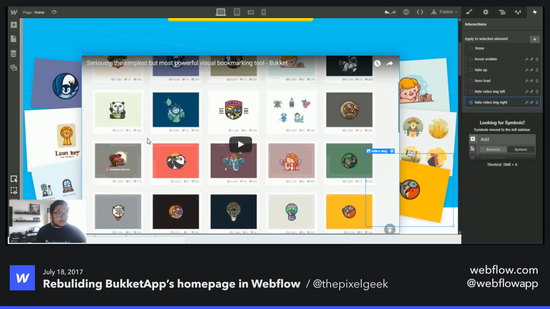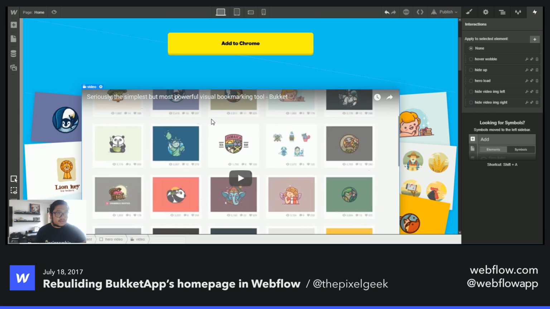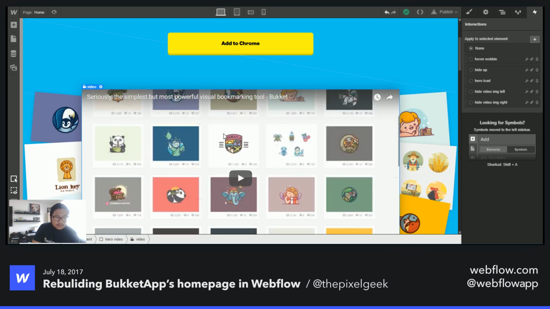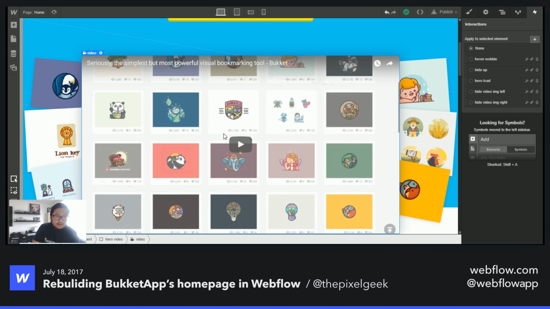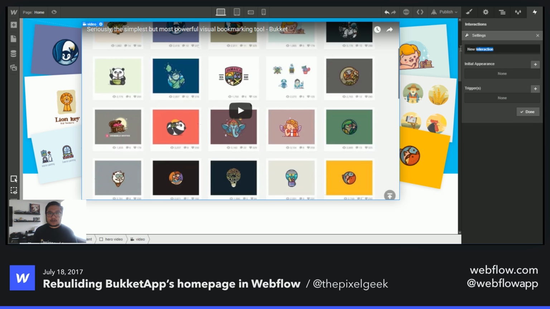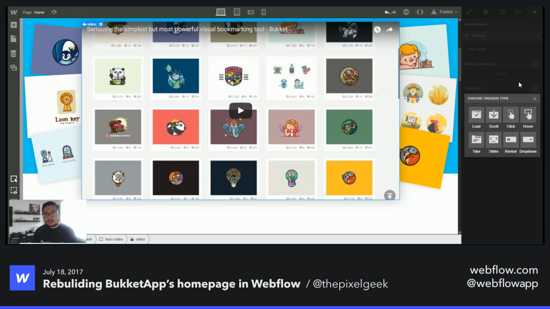Now, let's set an interaction to the video. So when I scroll down to here, that's when I want the images to spread out. So I can click on this video right here, add a new interaction, and we're going to call it video scroll. No initial appearance needed.